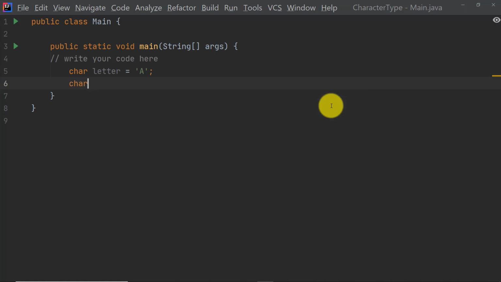Okay, I go to another line and I'm going to declare another variable, which I'm going to call letterU, because I'm going to use a Unicode code to display in the console the capital letter A.